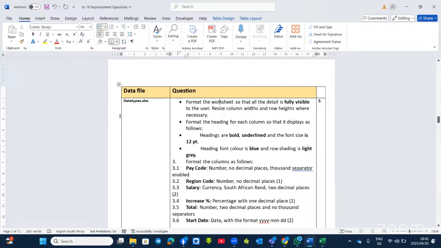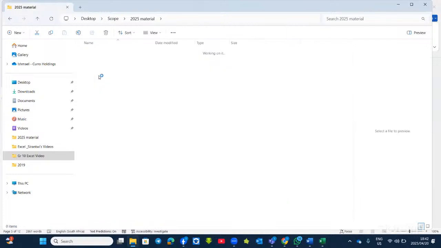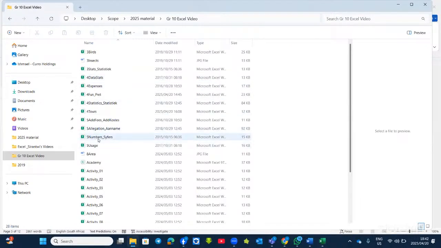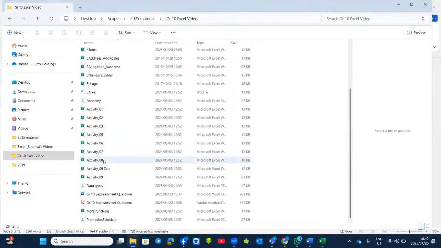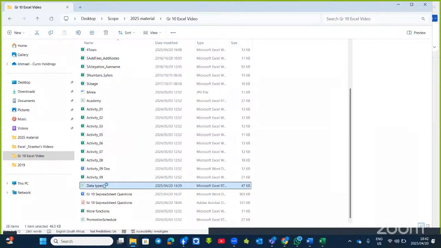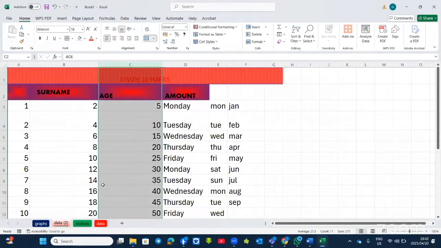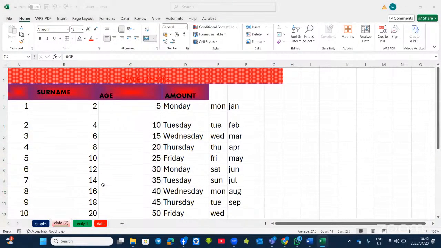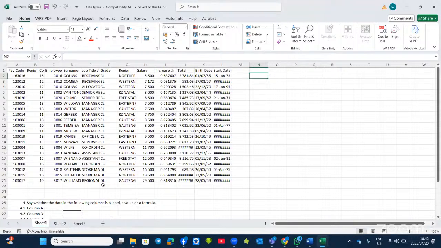Now, let me open the data types worksheet. Don't forget, this lesson is being recorded. You will have access to it as well.